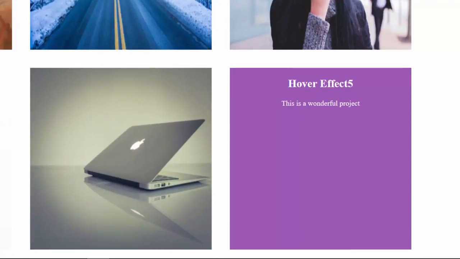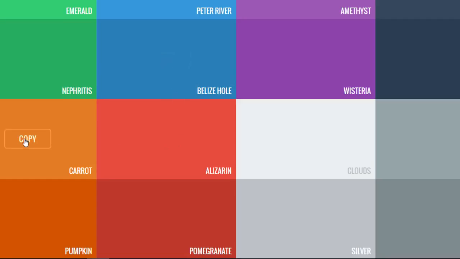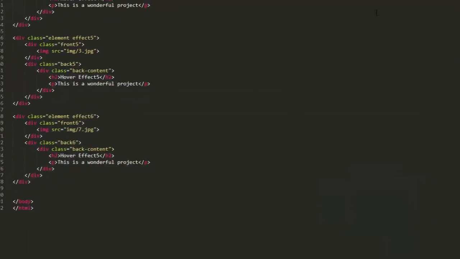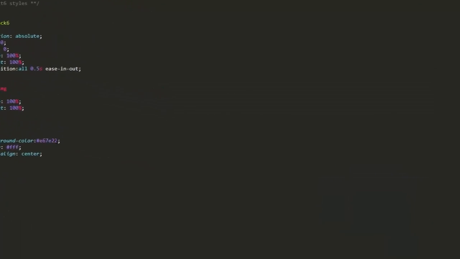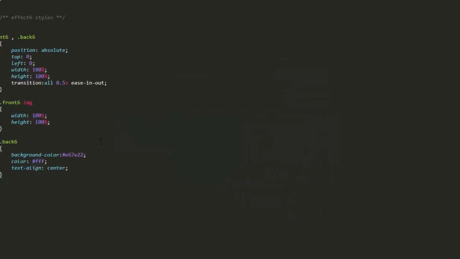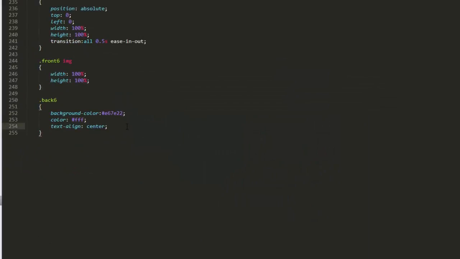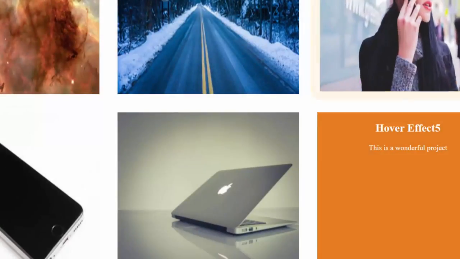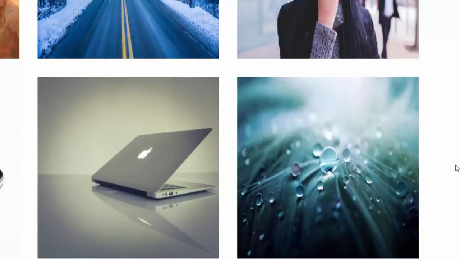Okay, and now let's change the background color. Let's copy this color. Now here is the thing. So initially this will be hidden. So let's do it first. This back 6, it will be hidden. Let's add a transform property. Transform scale 0. So initially we will not be able to see it. See, now we can't see that, right?